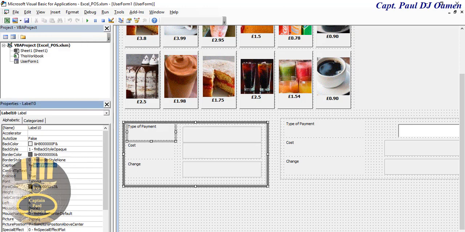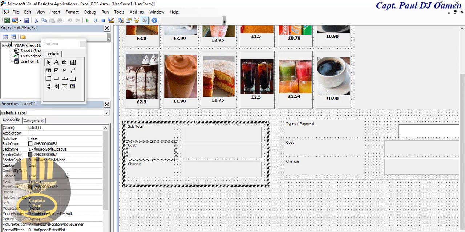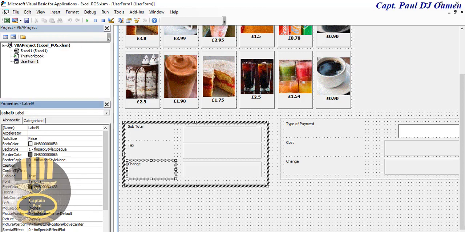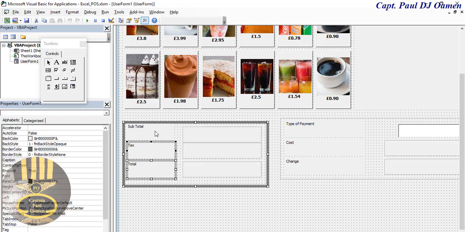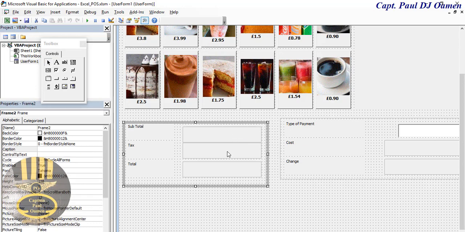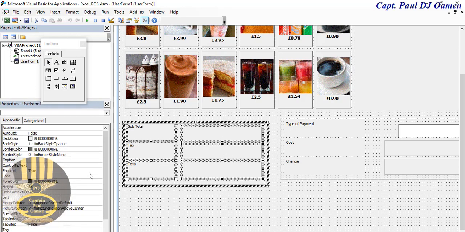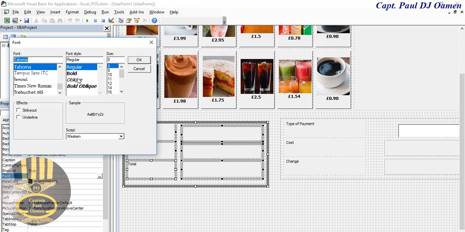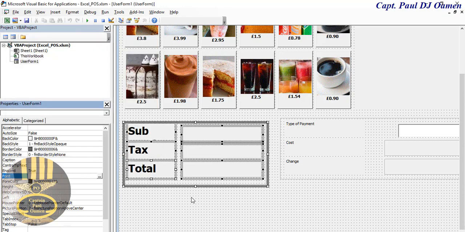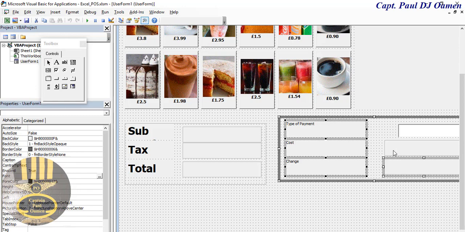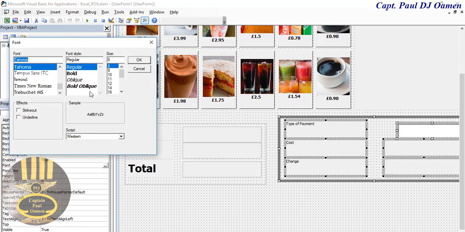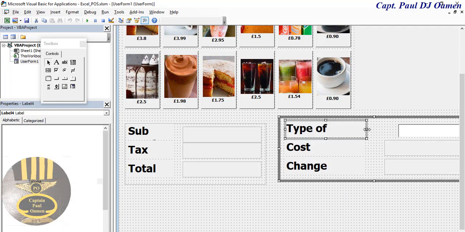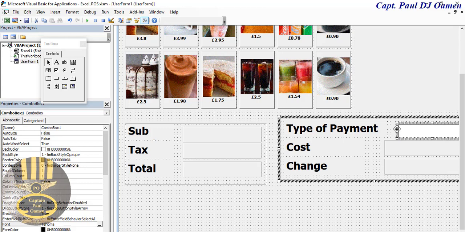Right, this is going to be my subtotal. This will be the tax. And here we have total. Okay, let's do one thing first. Increase the font size. Let's do it again. Make that 24. Bold 24. There. Repeat the same thing for this. Bold 24. There we go. Okay. Looking good.